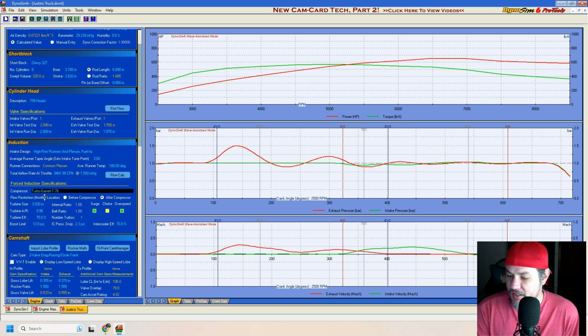So then we move on to our turbo. In this case, he has a T67 or T76. We put in all the stuff like the AR, the turbine size. You can play with the efficiency rating. 75% is the default on there. And then you can put in your boost limit, IC drop, intercooler efficiency, and all that's going to change it. But the cool thing about it is it will show you whether or not it's calculating that it's going to get into surge, choke, or overspeed.